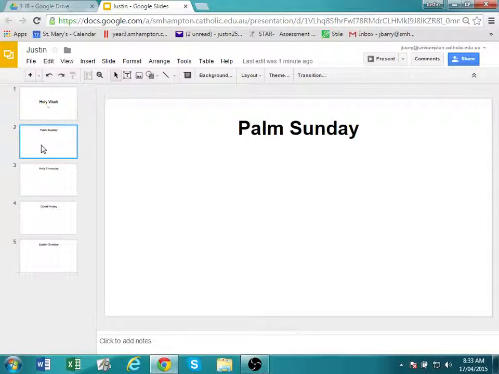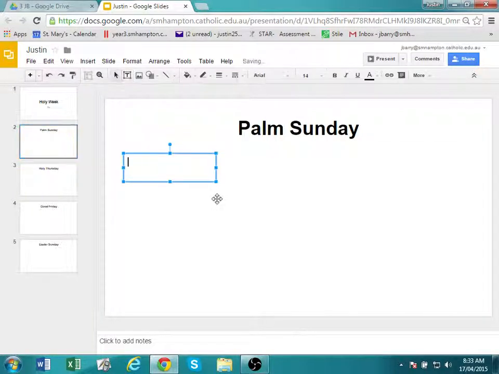For the other ones, they were just blank slides, and I just used this button here called a text box to put in my heading at the top. So I'll show you now, if I was doing Palm Sunday, if I want to add some words to do with Palm Sunday, I click on the text box button, I drag and make a text box. Inside now I write some words which relate to Palm Sunday. So one of the words might be Hosanna.